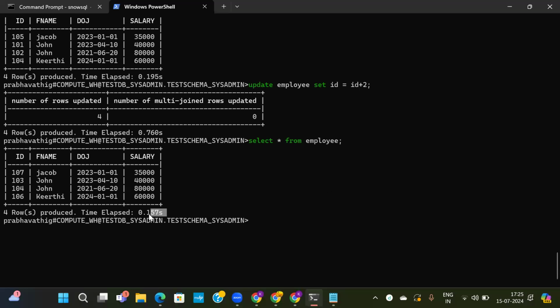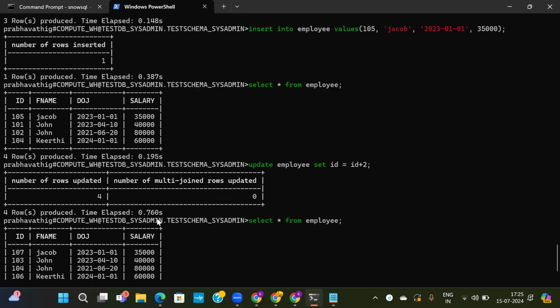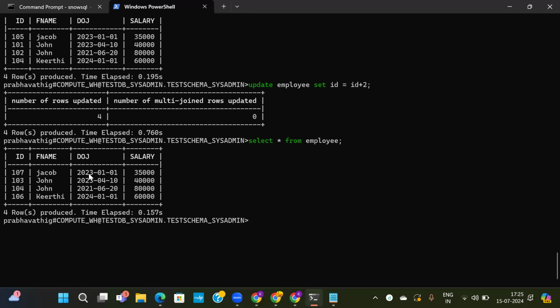This is a small table. We are not able to see much difference, but from here you can see the difference. Whenever there is an update, it will scan the data again from the table, so that's why it took some more time. Only the changed data it will take from the table. The remaining data it will take from the cache. So this is how the cache works. Result cache will store the results for the next 24 hours.